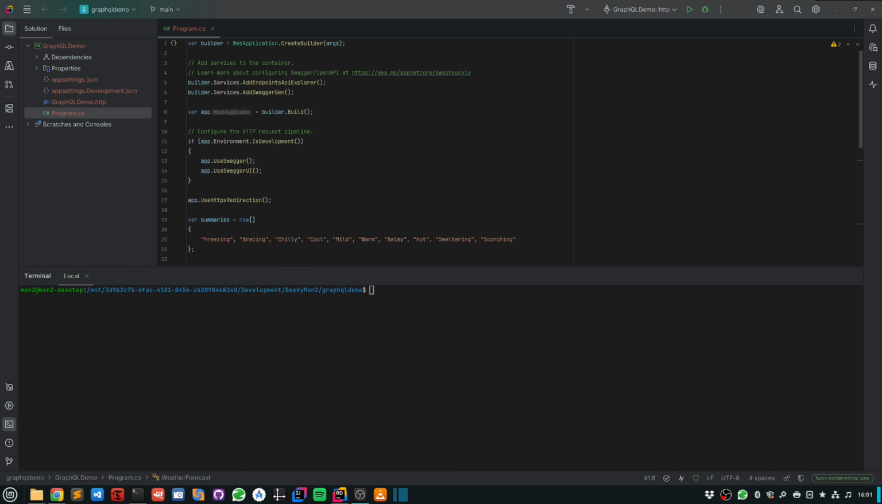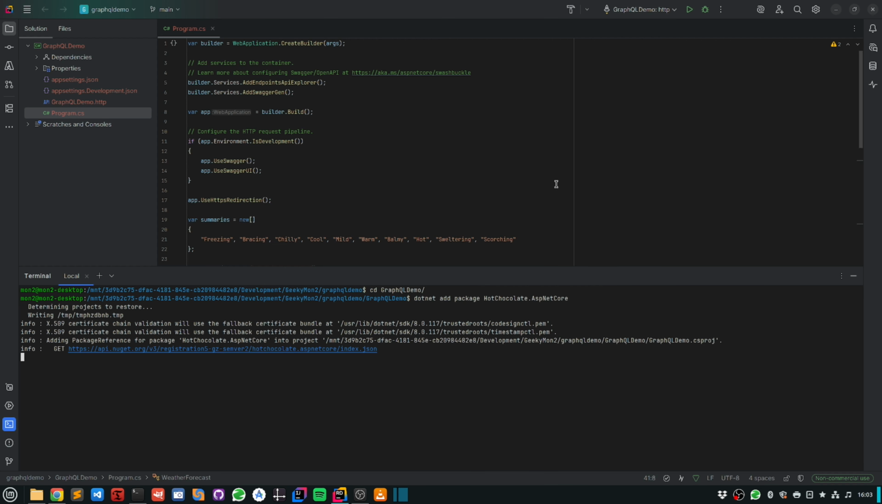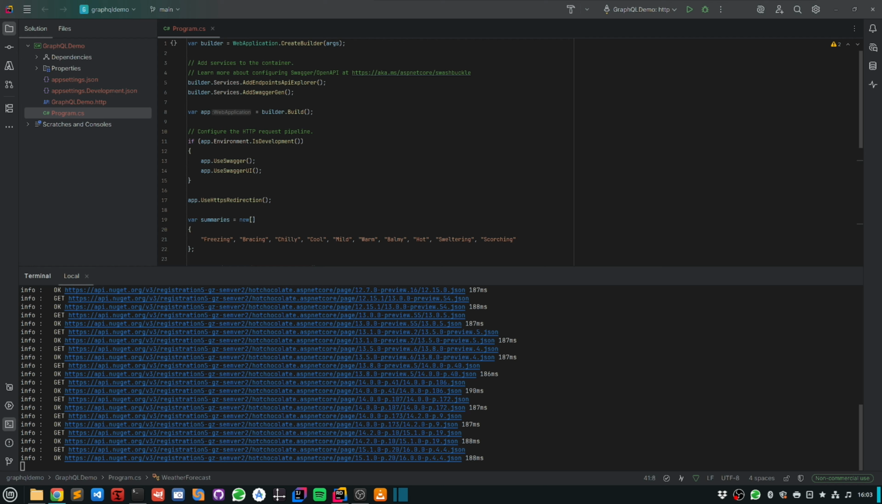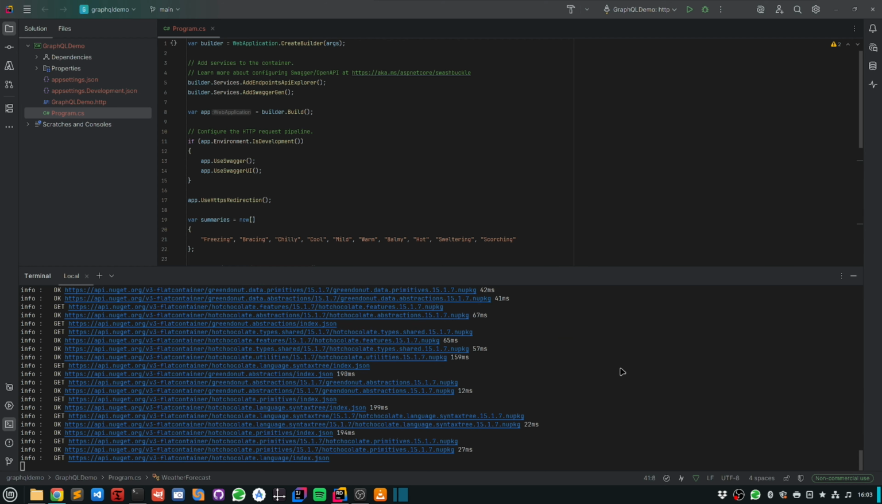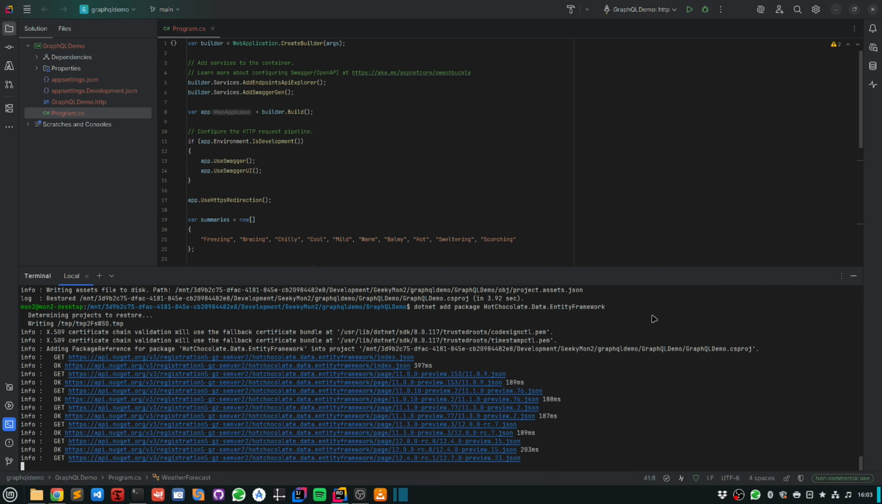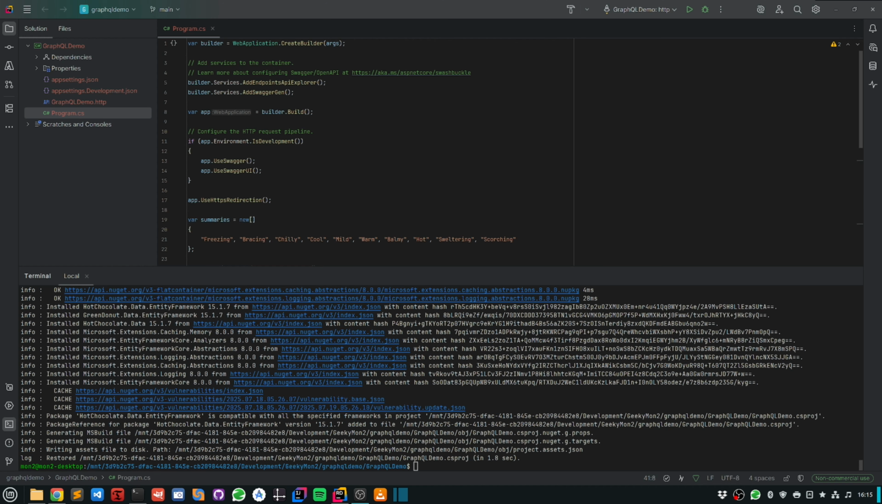Now we will install the required Hot Chocolate packages. First, let's get into the GraphQL demo folder and then run the following commands. These packages will provide the middleware and data integration that is needed for GraphQL.